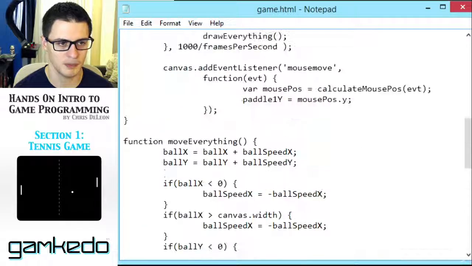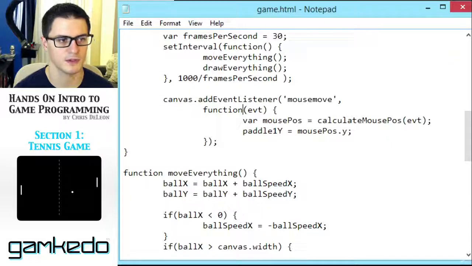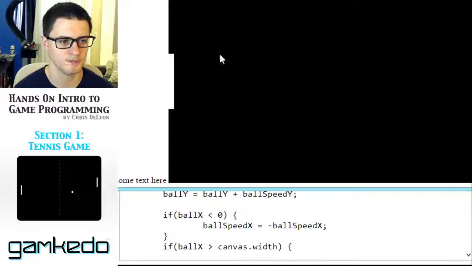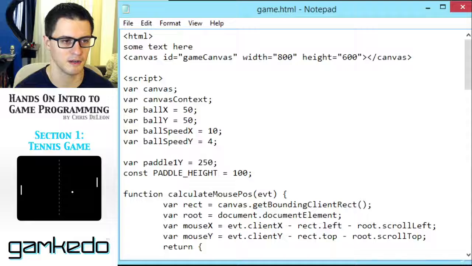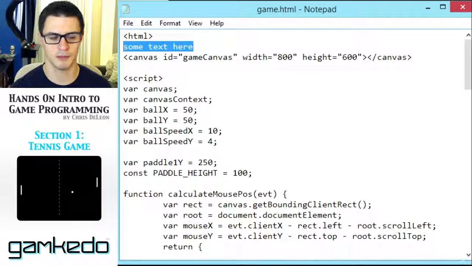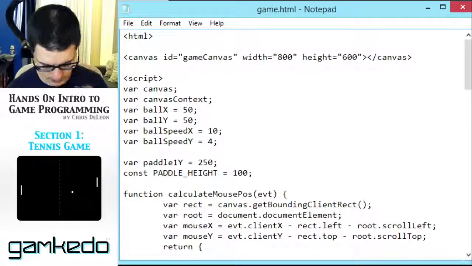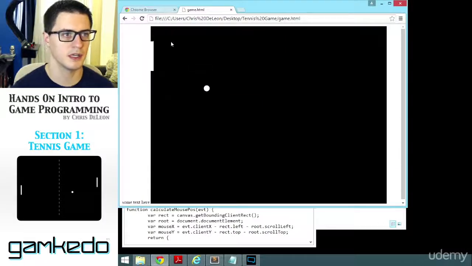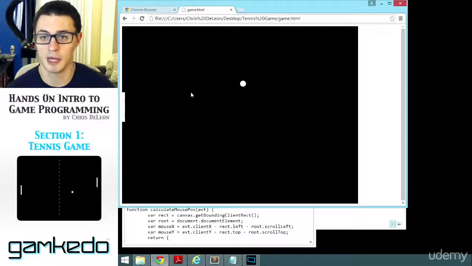And if I scroll up and look at it one last time, I'm going to save it, Control S or File Save. I also see some text here is bumping us over. Let's just get rid of that text. About time we got rid of it. There we go. And I'll zoom back out to look at the browser. And sure enough, the mouse moves the paddle.